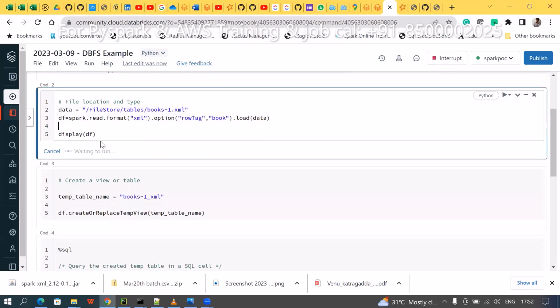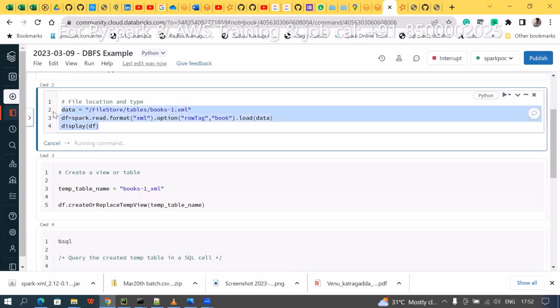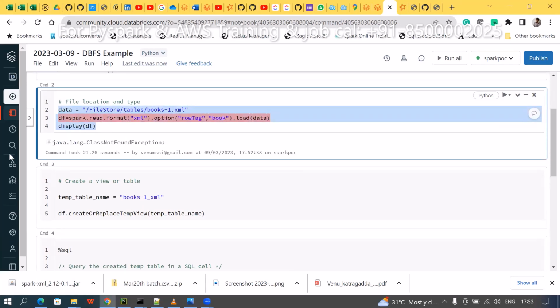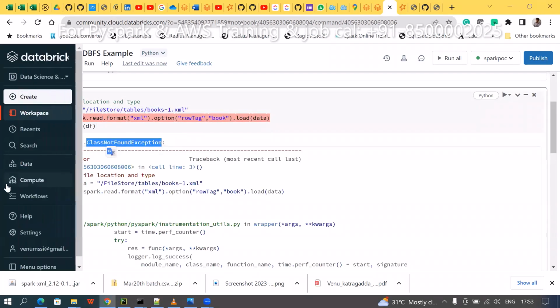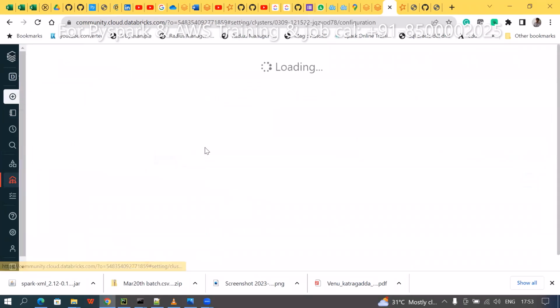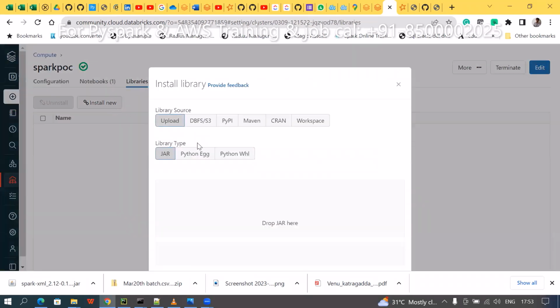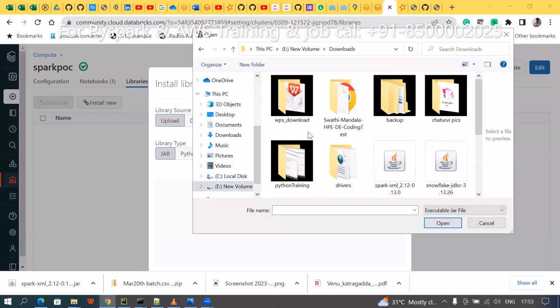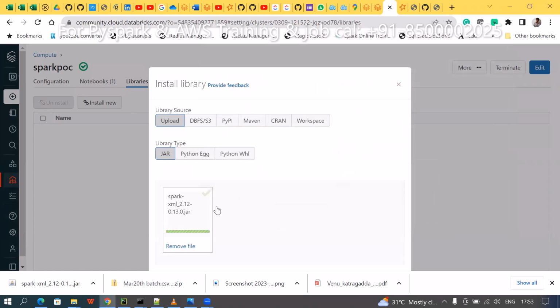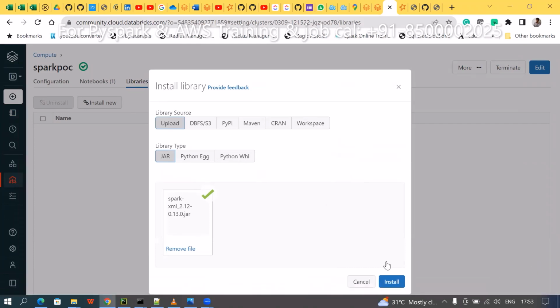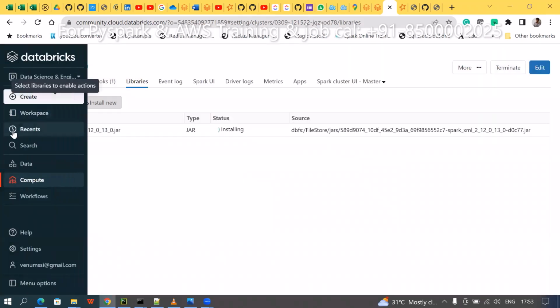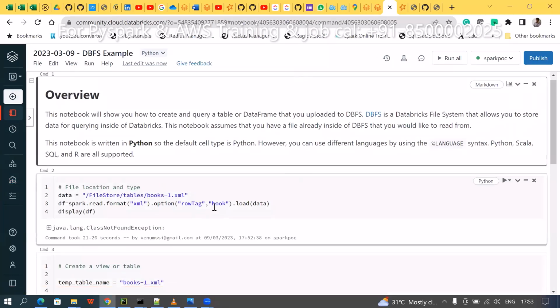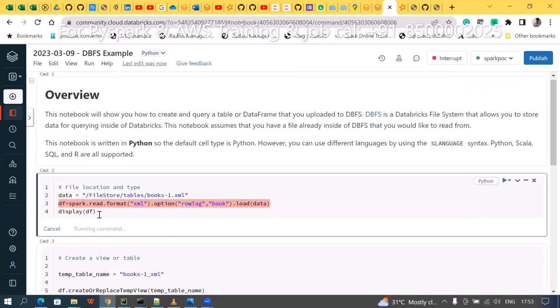Why? The main reason: this XML jar, if you want to do it on your local computer, at that time copy and paste this jar to the jars folder. But in Databricks, if you want to do it, here you got a class not found error. If you get this, go to Compute, go to this cluster, go to Libraries, Install, drop. Here I think you have the downloaded Spark XML, just copy this. The Spark XML jar is automatically installed. If you install this, then now 100% it is working. Now try, why was it not working? This class not found error, that's it.